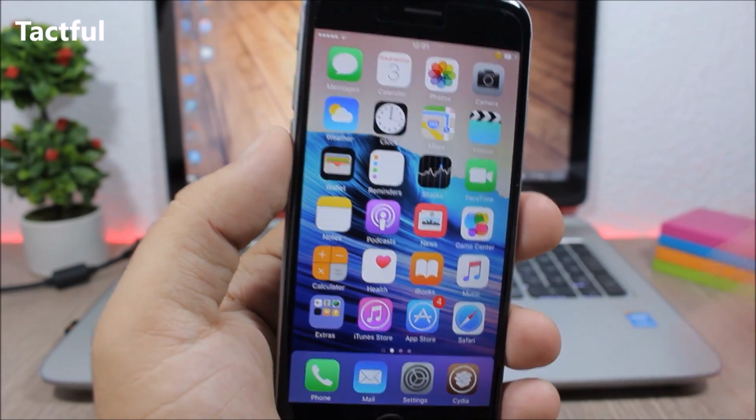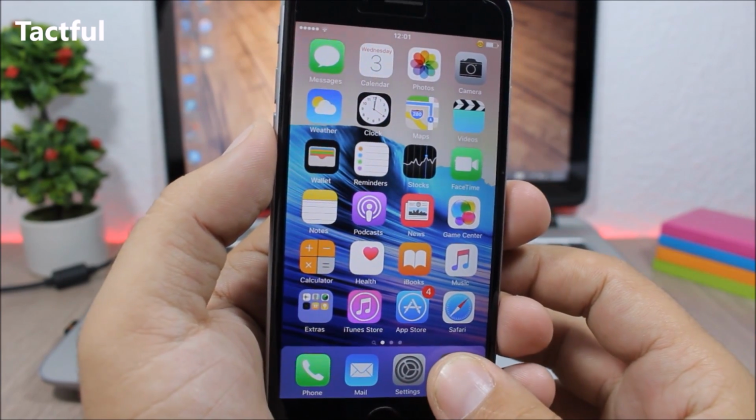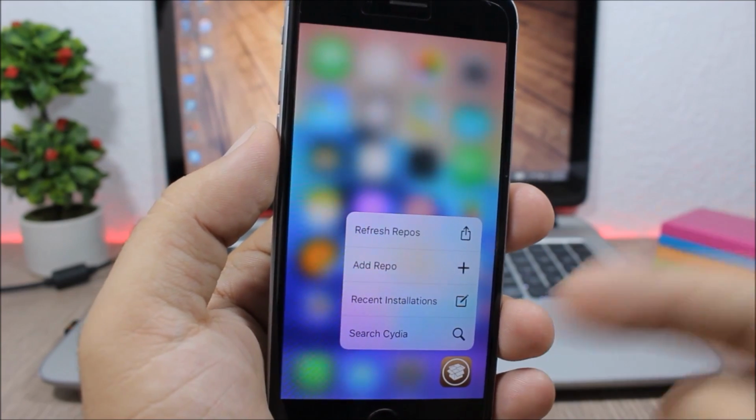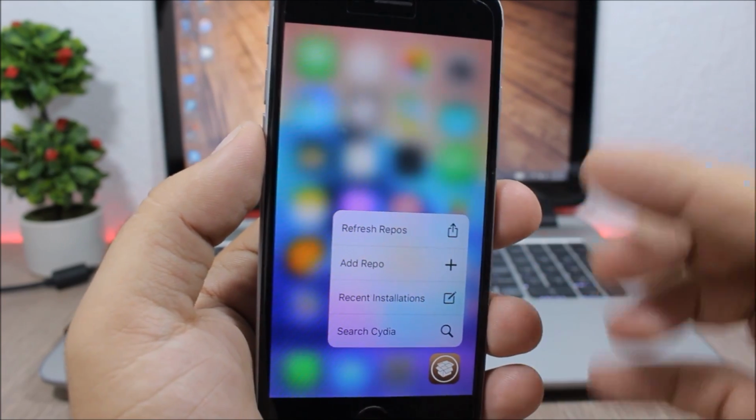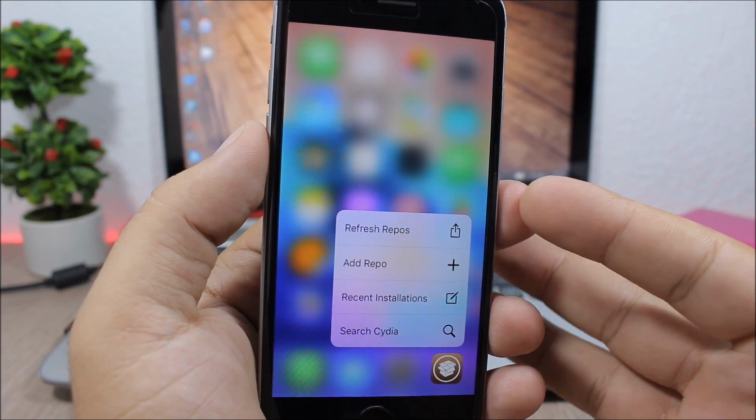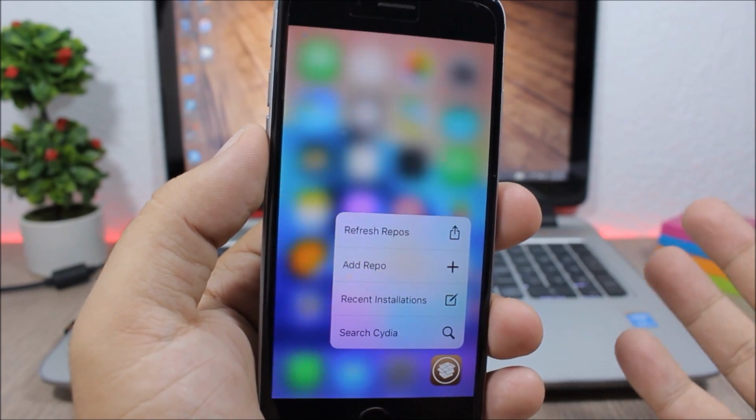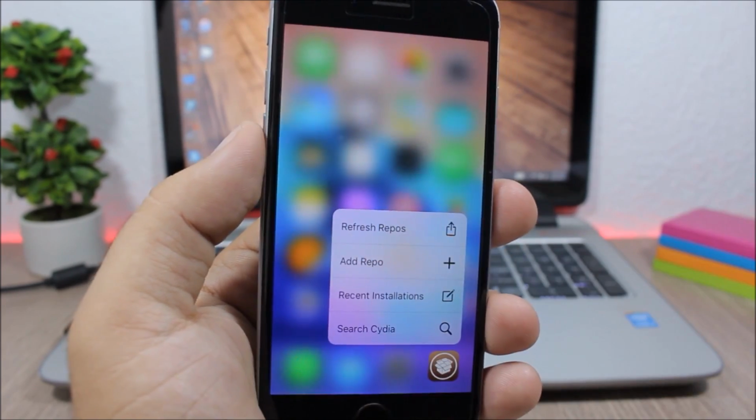Tactful. This tweak will add a 3D touch menu to the Cydia app. So when you force touch on the Cydia icon, you can refresh the repos, you can add a new repo, you can show your recent installations and also search Cydia.